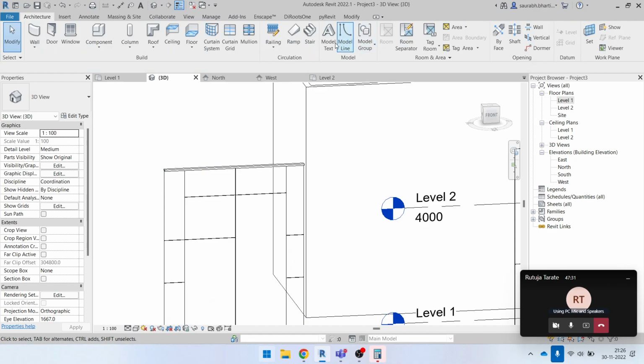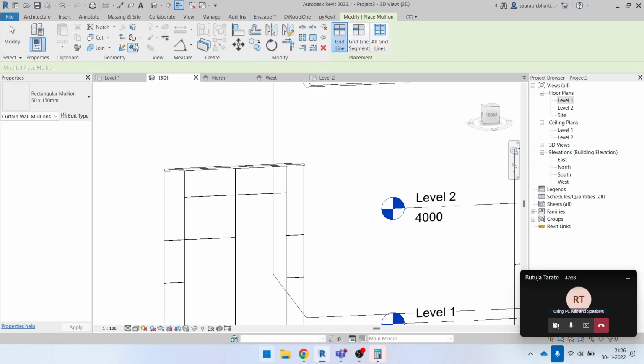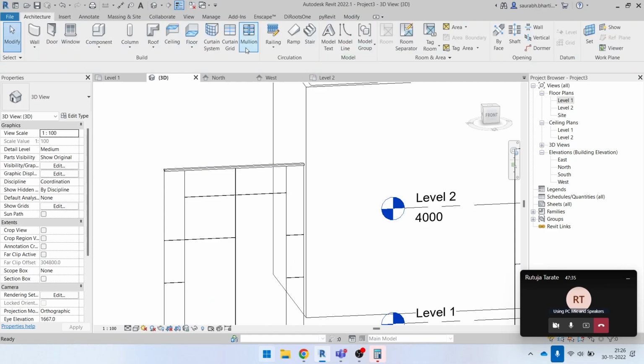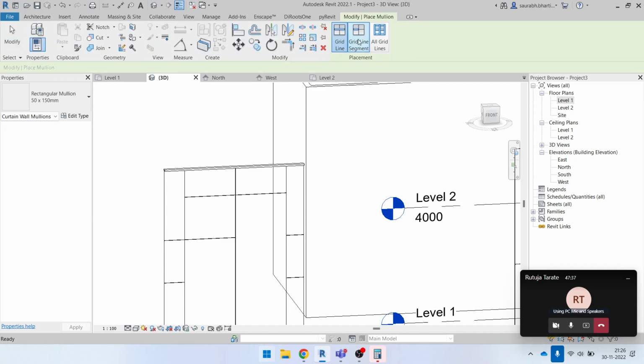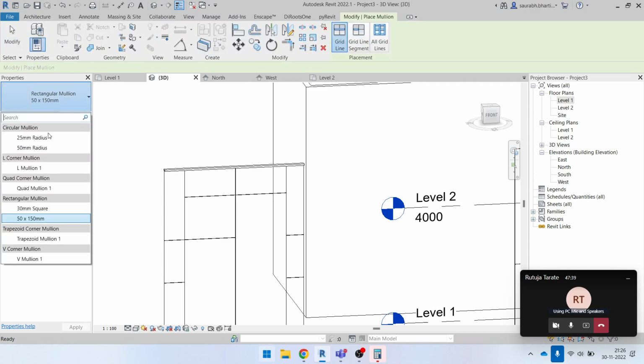So MU is the shortcut. Maybe the MU shortcut would not work for you, so you can just click on mullion, then click a grid line. Here you can see the types of mullion. You can even make a mullion family and then use it.